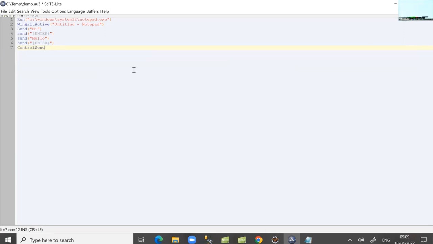Note this down. ControlSend. I have given Send, right? ControlSend is used to send data to the specified control, to a particular control.